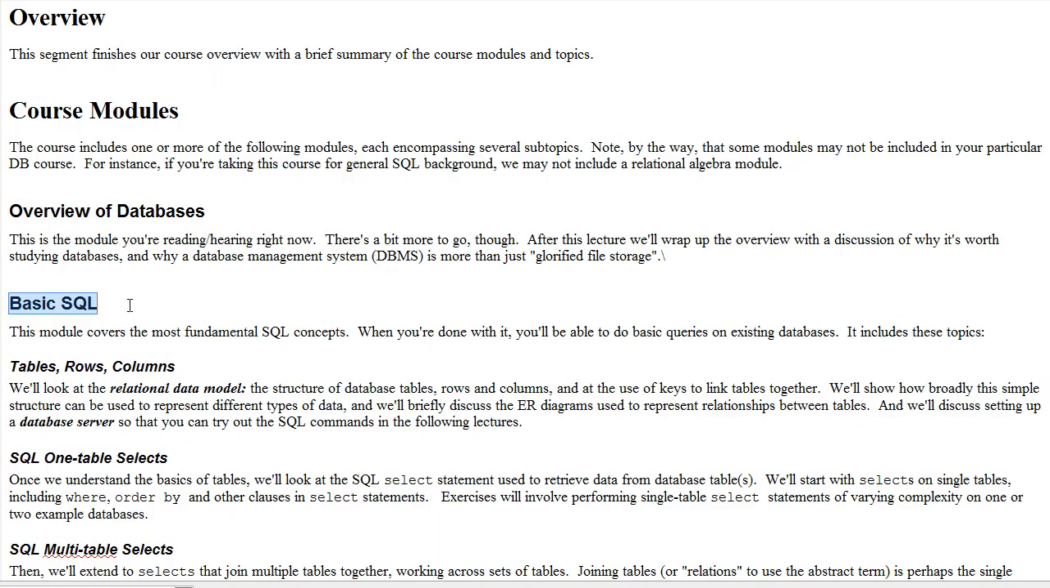The next module, Basic SQL, will cover the most fundamental SQL concepts. When you're done with it, you'll be able to do basic queries on existing databases, and it includes these topics. First, we'll look at the relational data model, the structure of database tables, rows, and columns, and the use of keys to link tables together.